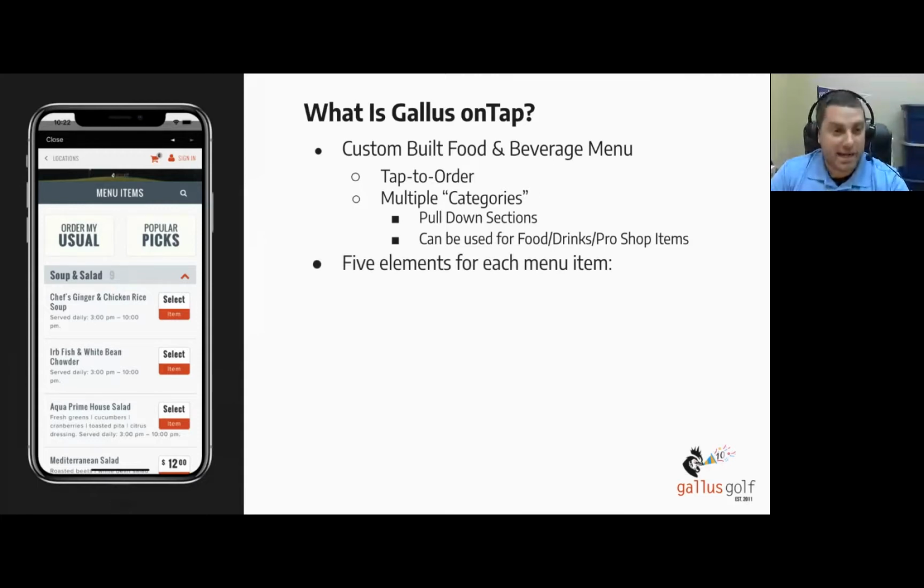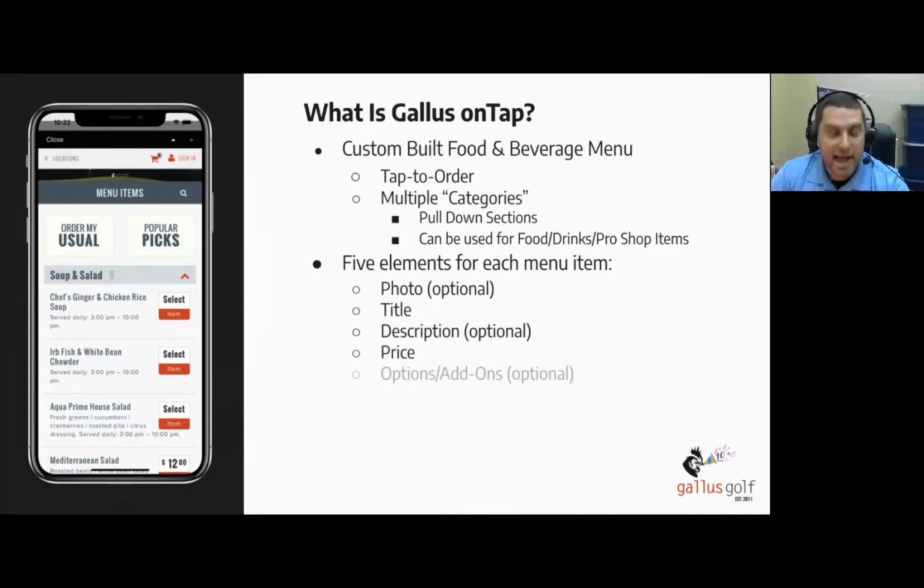So for each item, as you can see under there, like the chef's ginger and chicken rice soup, each item has its own elements that are unique to it. You can have a photo if you want, which is optional. I typically recommend, especially in the mobile friendly version through the app, the photo can be a little bit too much, unless you have a lot of really nice photos of each item. The title and the description are more than enough typically. But you have to have a title. You can have a description if you want, but again, you don't have to.